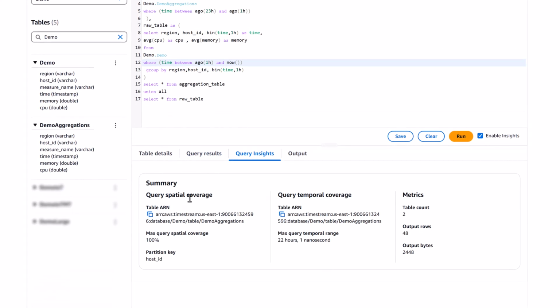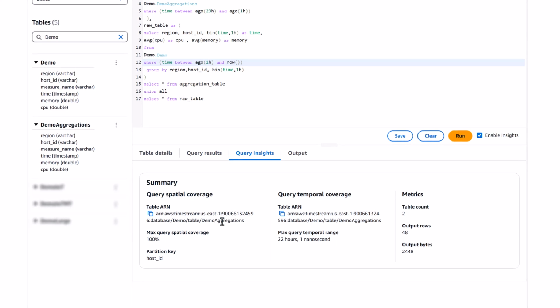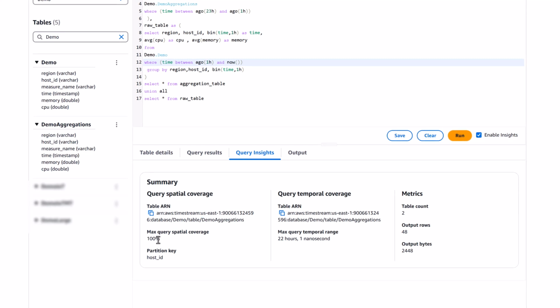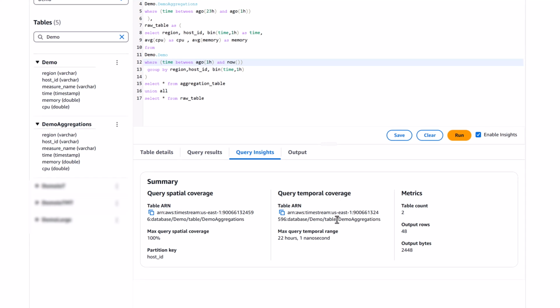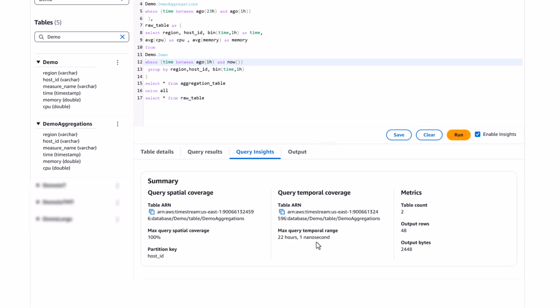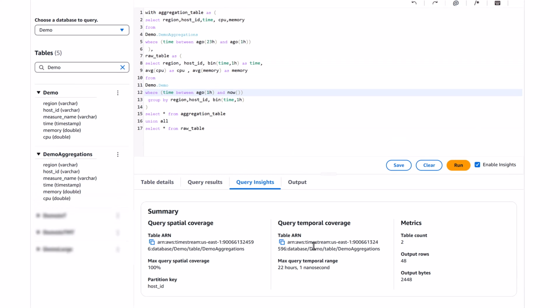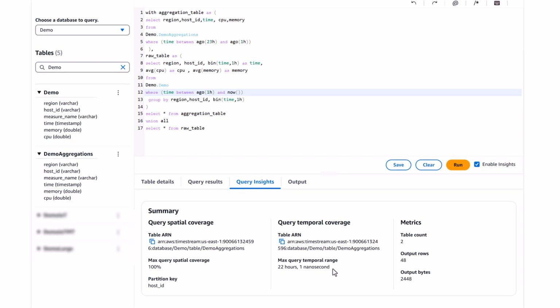So here we have the spatial coverage details. It shows the most suboptimal table. In this case it's showing us demo aggregation and the coverage is 100%. And the same with temporal coverage, it shows the suboptimal table, again demo aggregation, and the max temporal range is 28 hours. In my case, I would not consider it suboptimal because that's what I am querying from the demo aggregation table, so it matches my requirement.